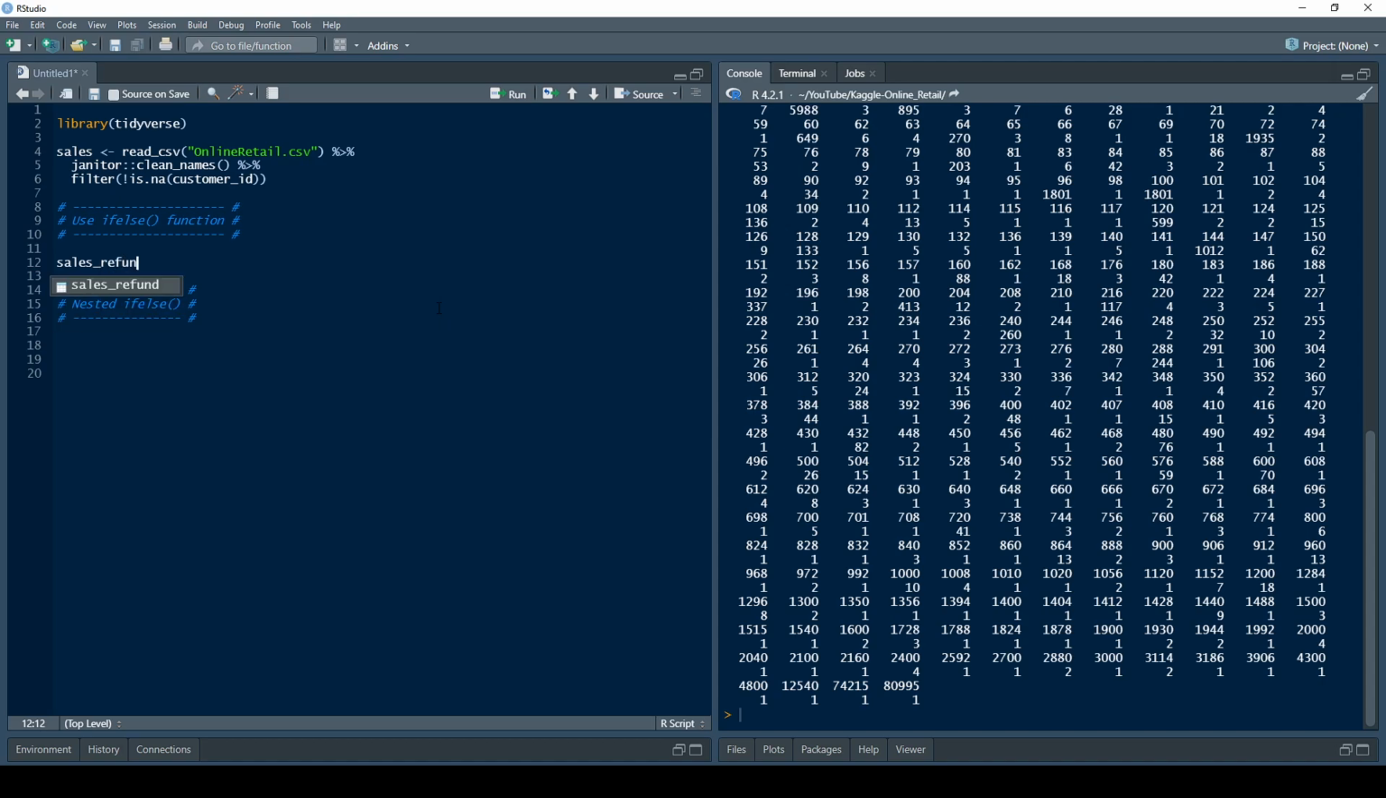So I'm going to create a new data set here called sales refund, and it's going to use our sales data set, and we're going to mutate to create a new variable. I'm going to call this new variable order type, and our order type is going to use this if-else function.